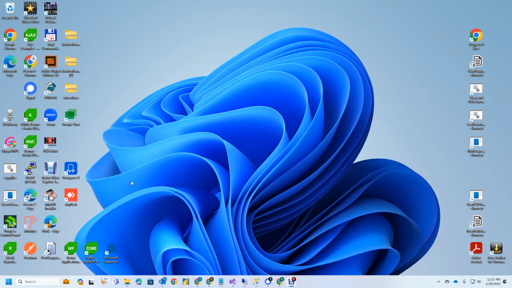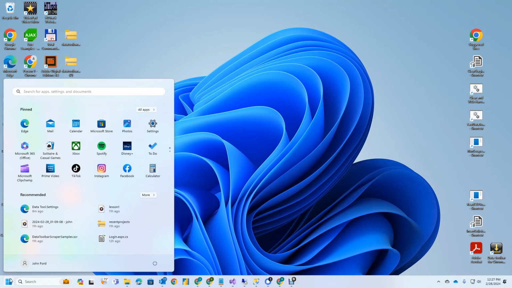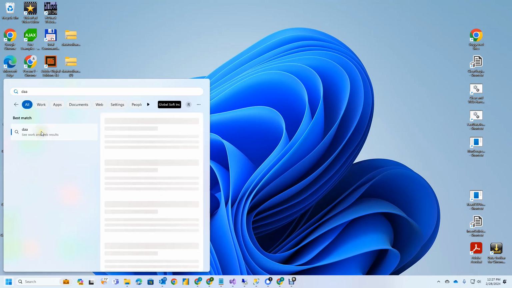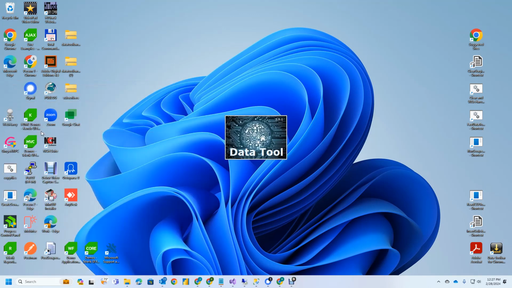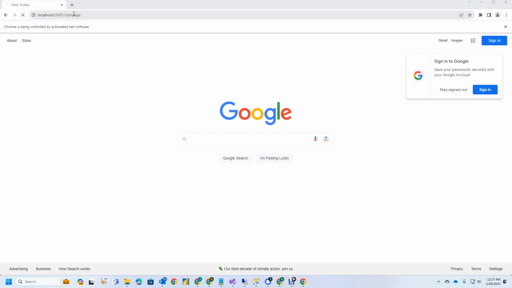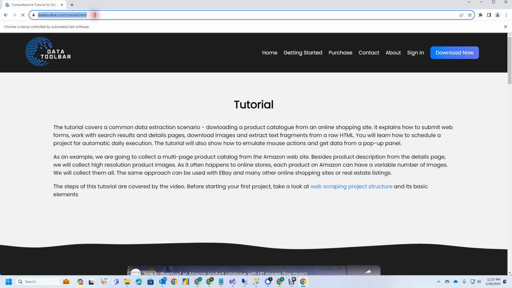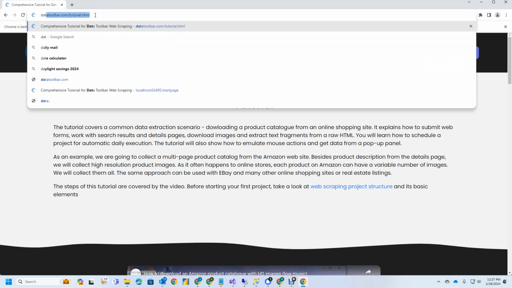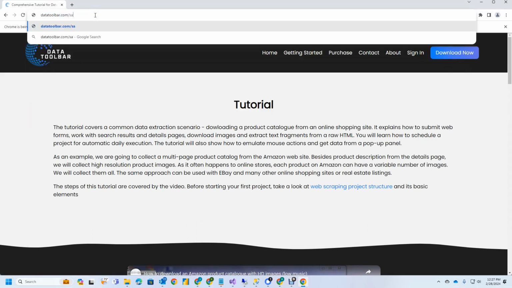We're going to create a sample using prompts and URLs. So go Start, Data Toolbar, for Chrome and Firefox. Let's go ahead and start with our sample.